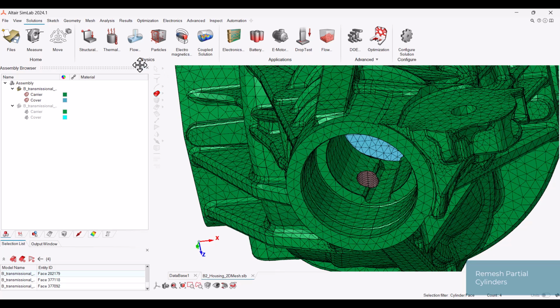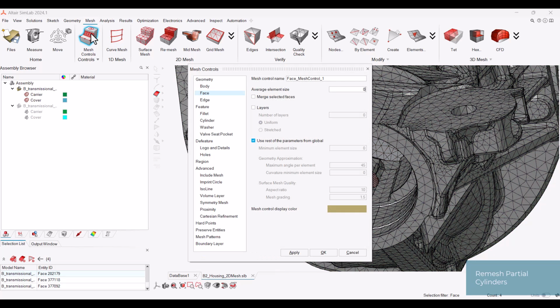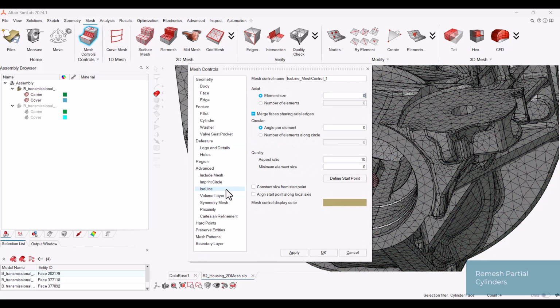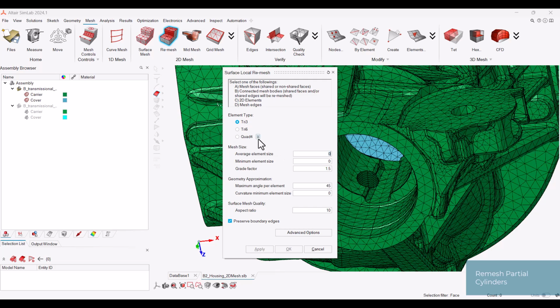Head to Mesh Controls. Then pick the option Isoline and change the axial element size to 4 and the circular number of elements to 16. Click OK. Now go to Mesh, Remesh, and select the hole again using the cylinder, cone selector, or retrieve it using the previous selection arrow.